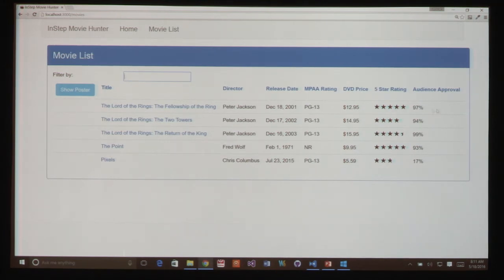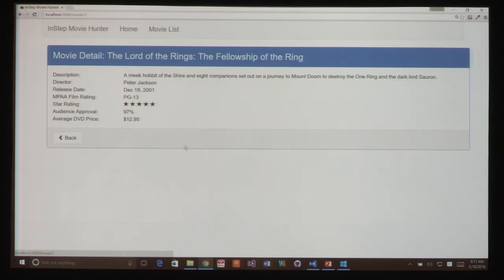You notice also that it's formatting all of my data nicely. I've got a nicely formatted date. I've got a nicely formatted rating, dollar, percent. And then here I've got a star rating. So here I have a component that I'm using that is converting the rating 1 through 5 into actual stars. And we also have another page. So if I click on these, we go to the detail page. And it's also using that same little component that knows how to display stars.